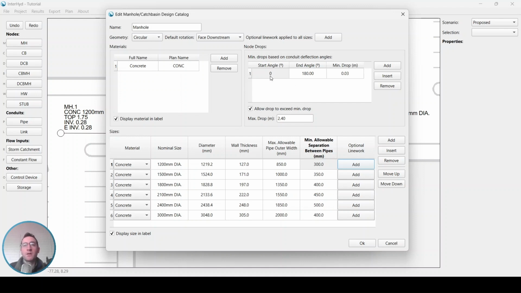So the pipe deflection angle is, if you look at the upstream and the downstream pipe, if they were straight on, that would be a deflection of 0 degrees, right? And 180 would be they're effectively on top of each other. So this is just saying a minimum drop of 0.03 meters is required at all angles.